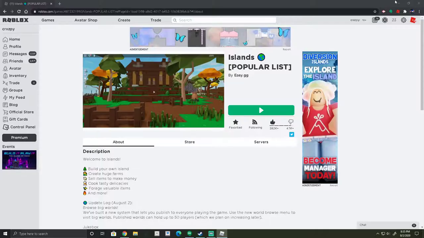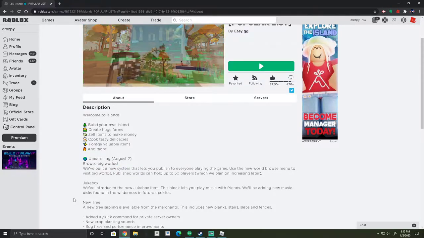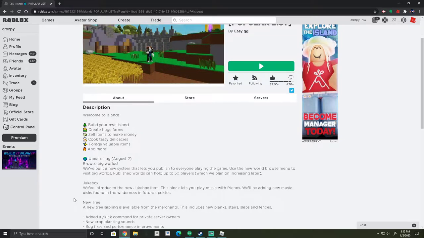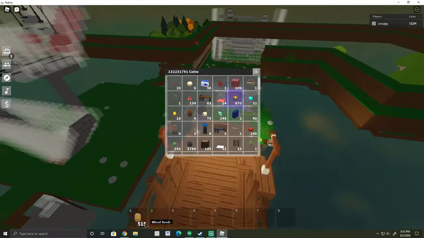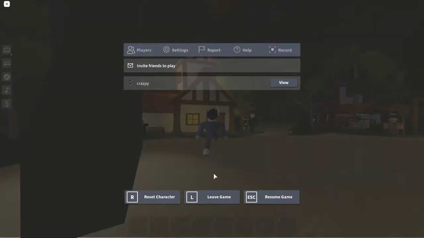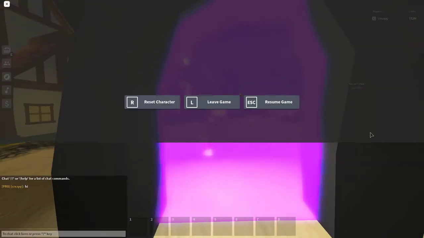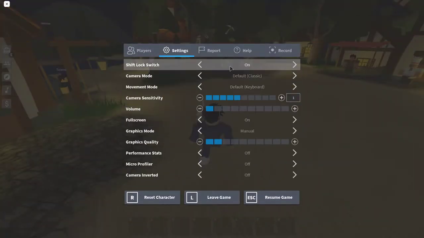So here we go. Here we have Browse Big World. We've built a new system that lets you publish to everyone playing the game. Use the new World Browse menu to visit Big World. Published worlds can hold up to 50 players, which we plan on increasing later. All right, we're gonna go and check that out right there. I run Roblox on 240 FPS, but it doesn't act like I'm running on 240 FPS right now.